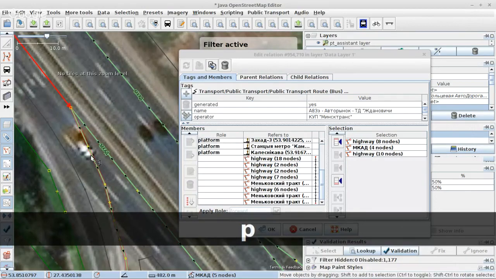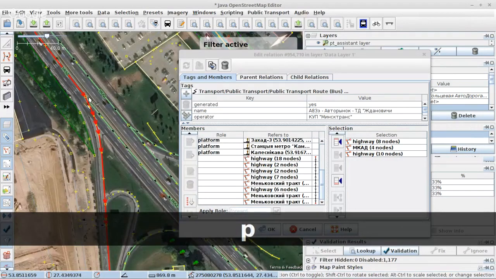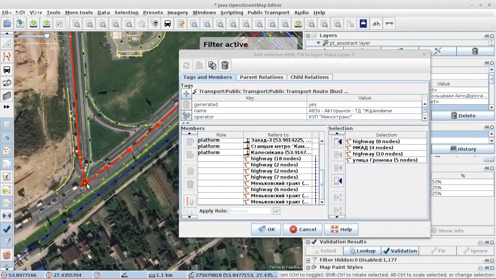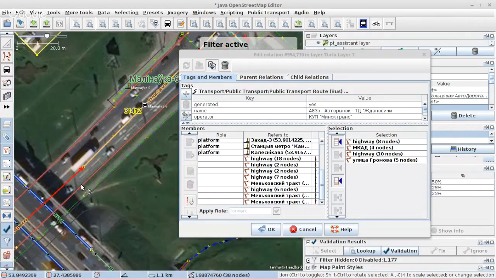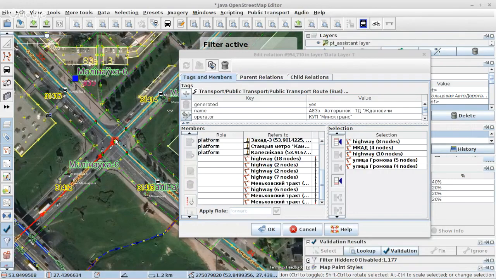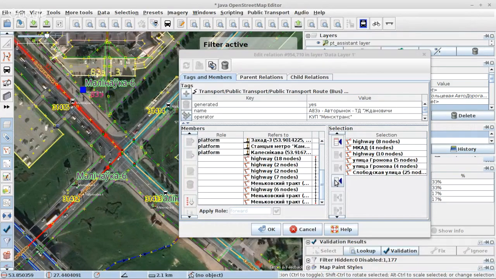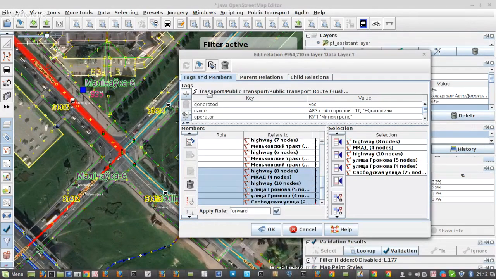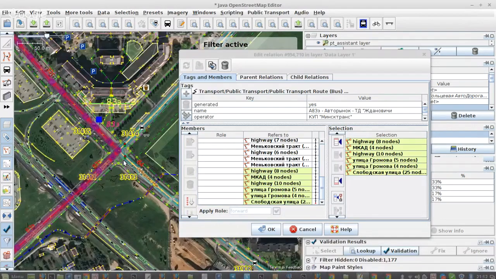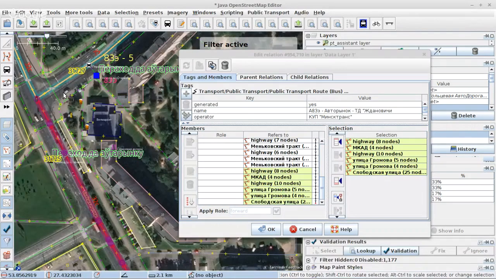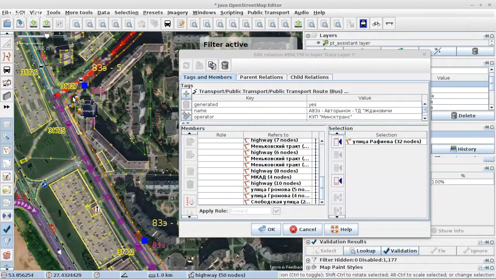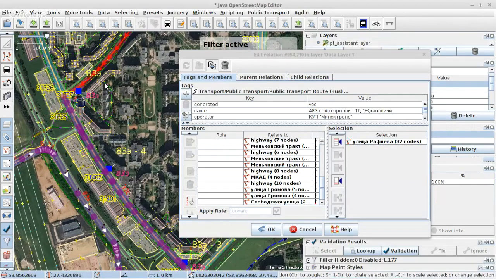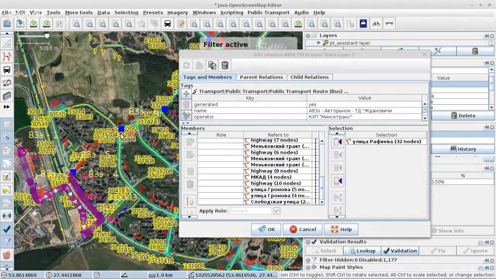Another split, and then here. That way. That way. Okay, so now we're serving that stop. Good. That stop. Okay, so now I'm going to add that way.